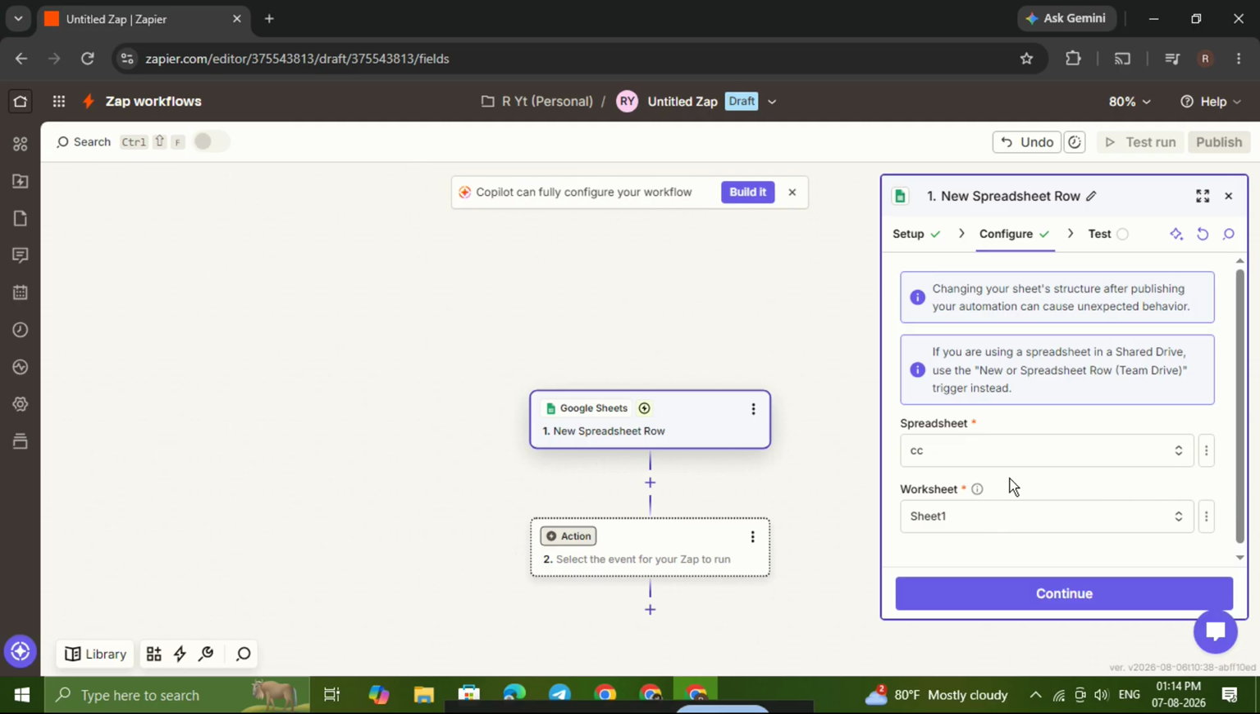For example, if you're using Google Sheets, you might choose the spreadsheet and worksheet you want Zapier to watch. If you're using Gmail, you may select the label or inbox you want monitored. If you're using a calendar, you can choose the calendar itself. The more specific you are here, the better your automation will work.